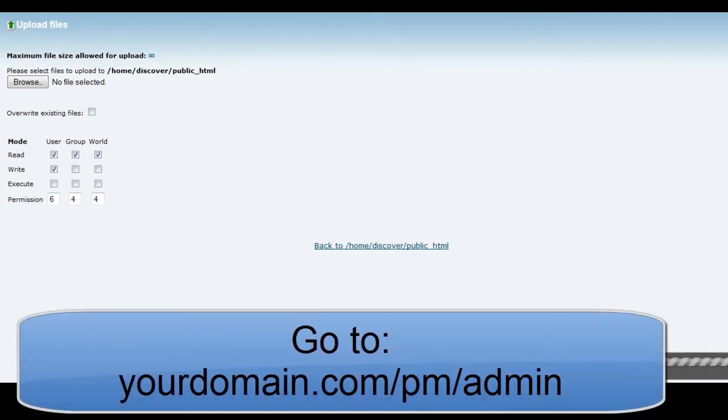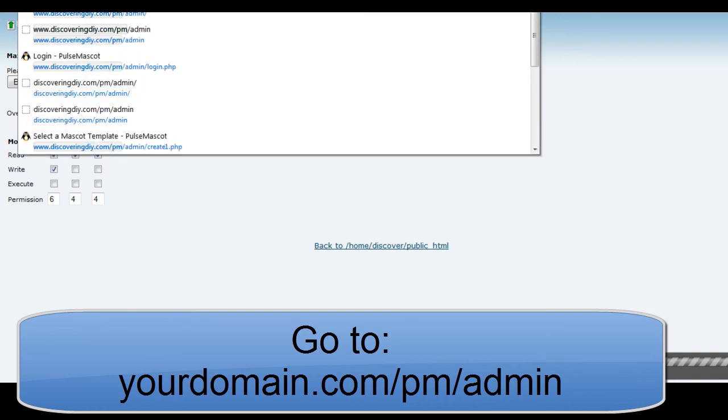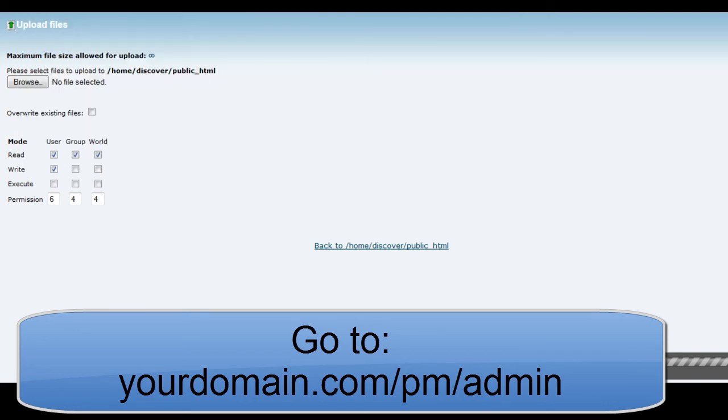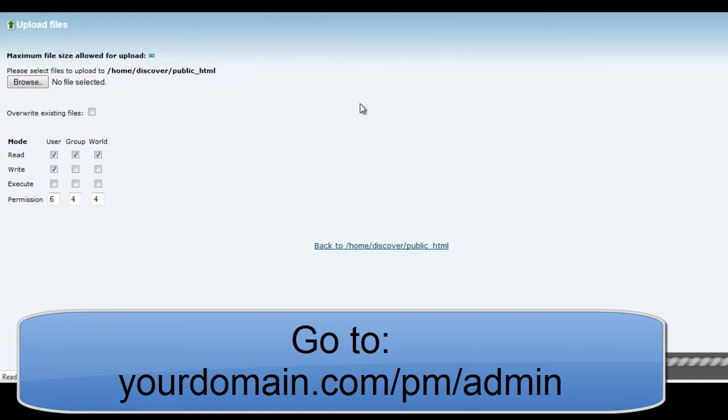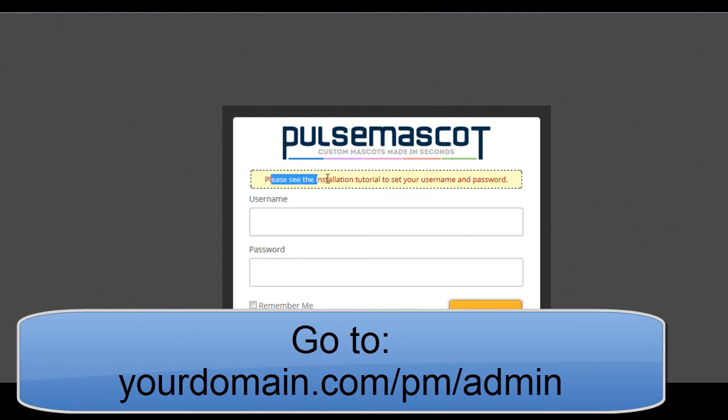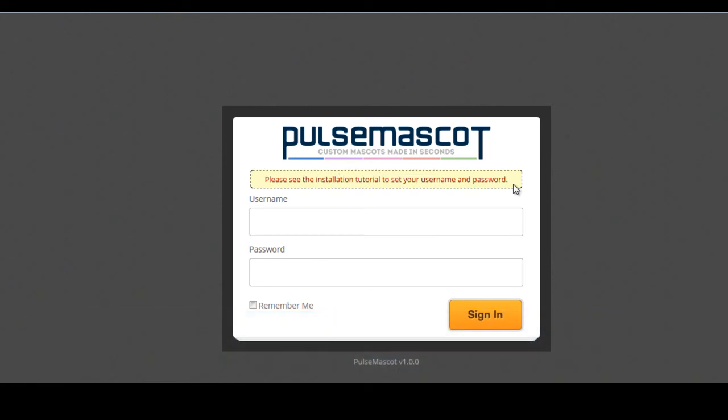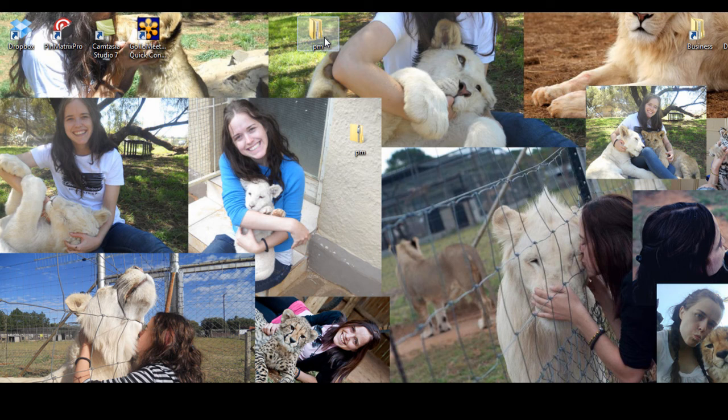So all you need to do in order to access your download is go to yourdomain.com/pm/admin. And there we go. Now, because I used the zip file that I didn't change, it was directly off the download file, it's telling me here, please see the installation tutorial to set your username and password. So make sure that you change it before you zip up your folder.